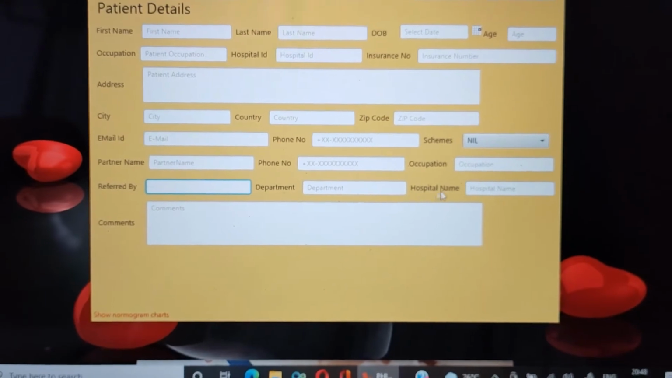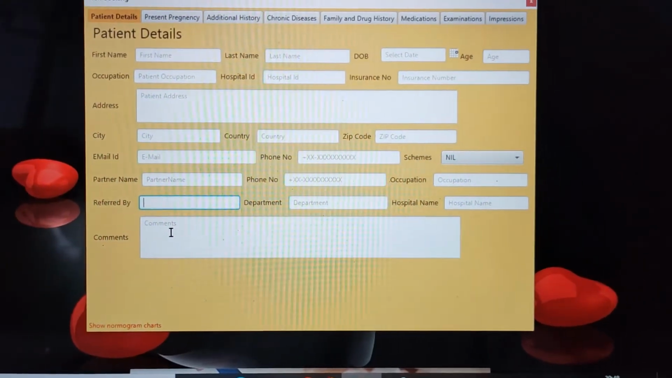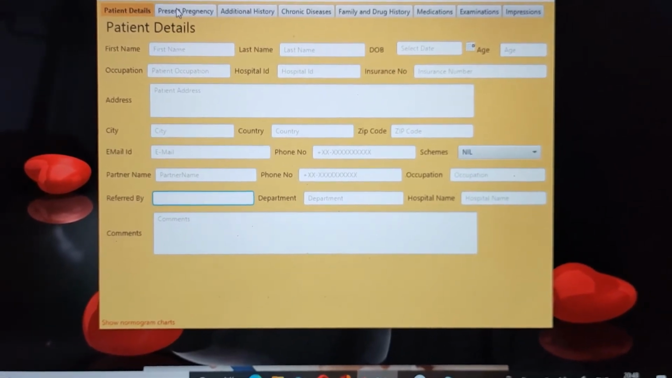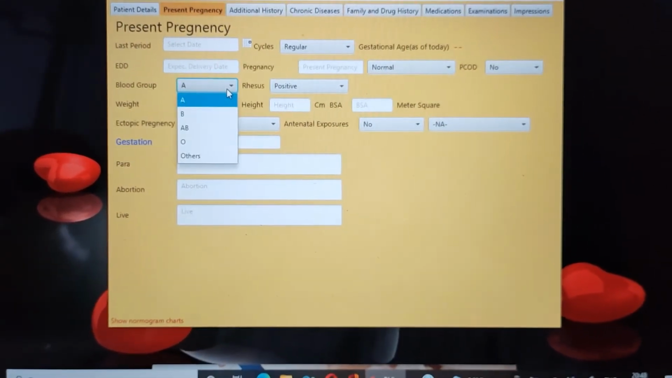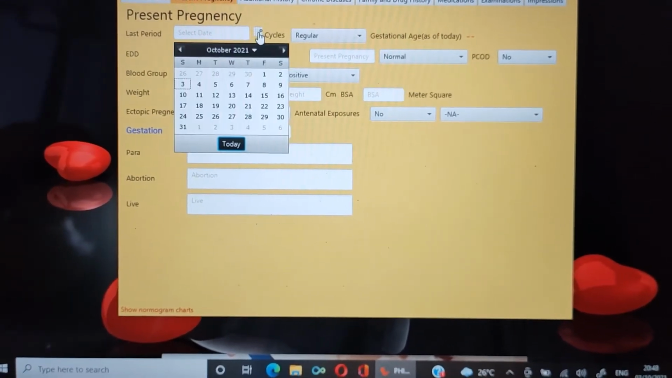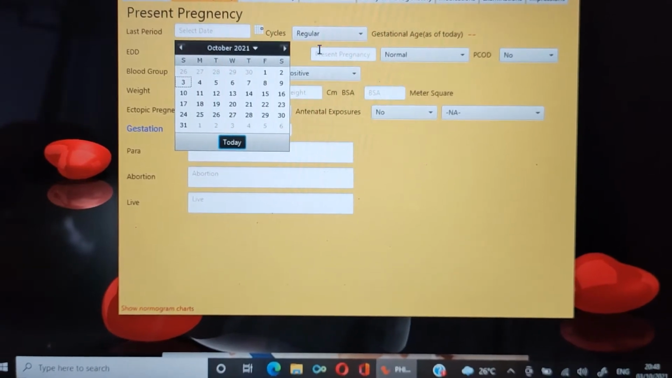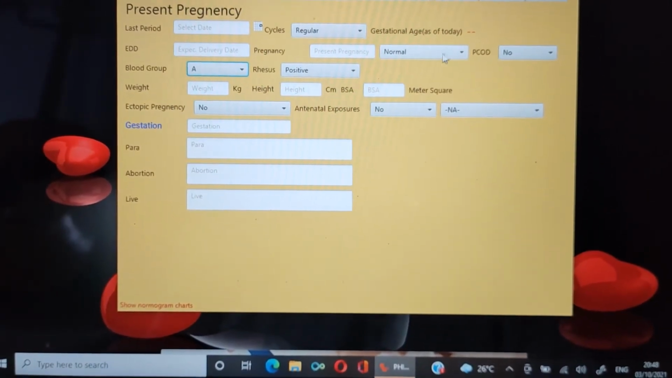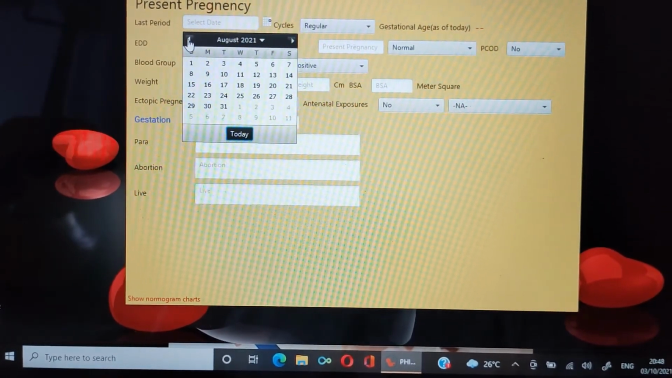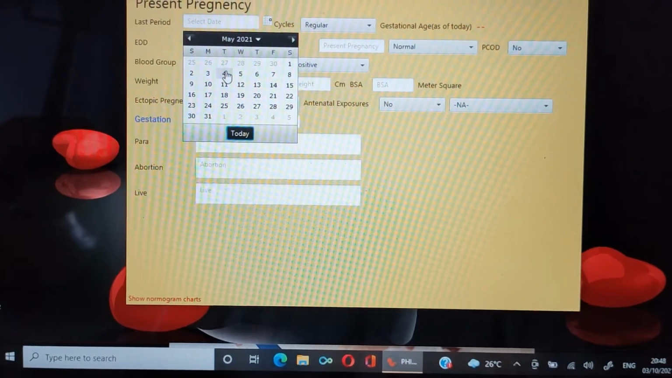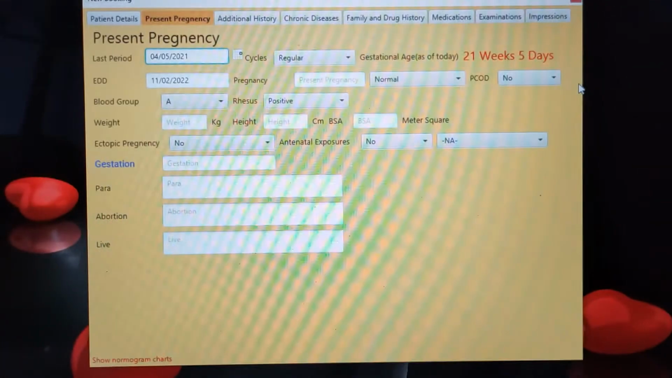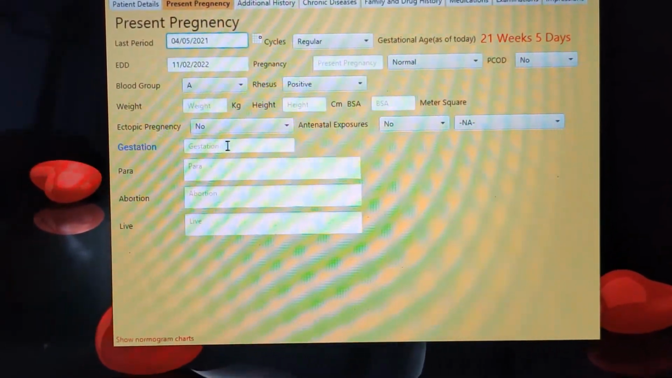The referred-by doctor, hospital name, and any special comment. Other than the indication, you can write any special comment. Then the present pregnancy: the blood group you can add here, and the last period you can add. The calendar will come accordingly. You can add the number, and the expected date will come automatically. For example, if you add the last menstrual period immediately, that will come. 21 weeks will come. Expected date will come.